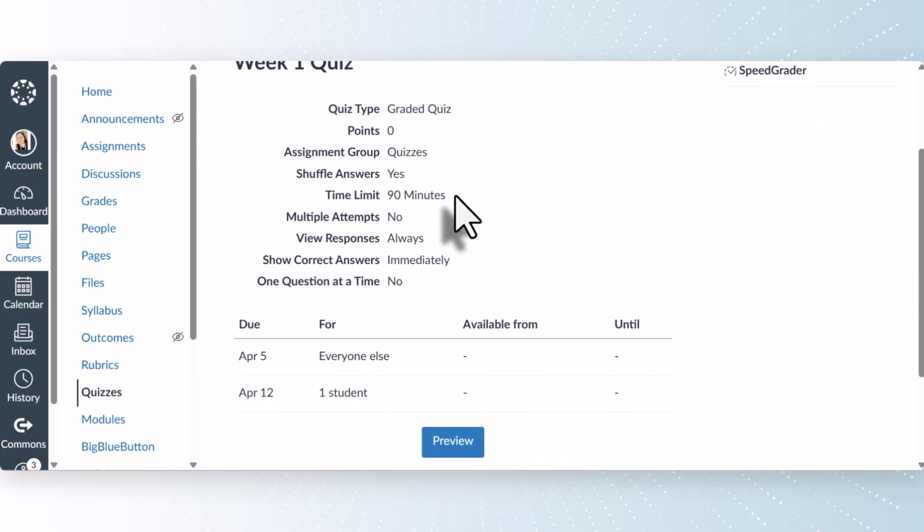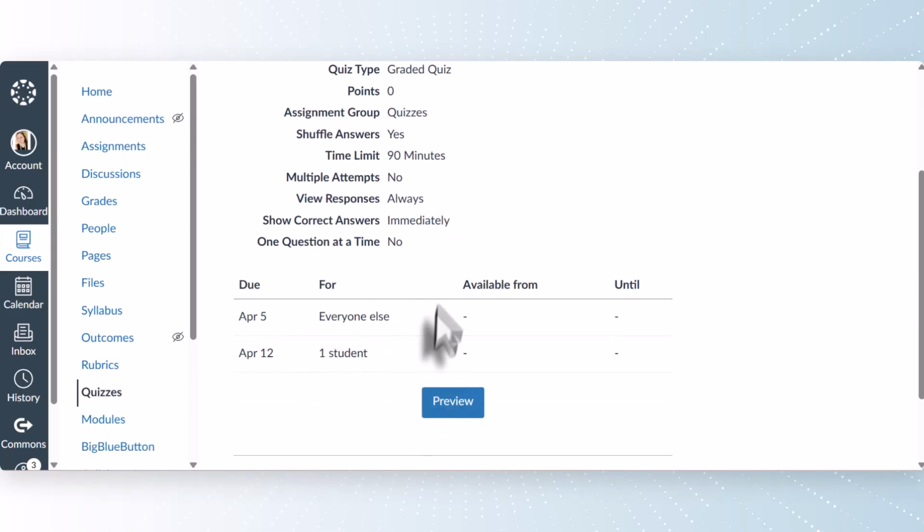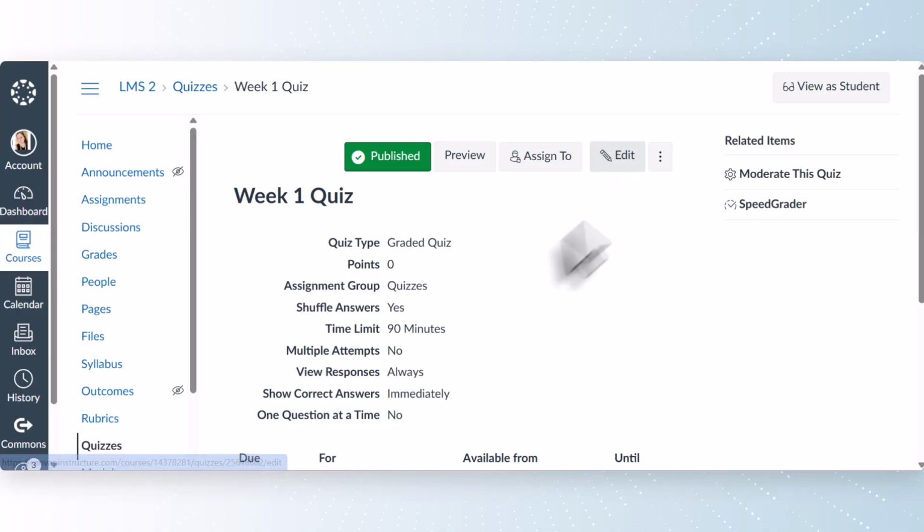And now when I go back to my quiz assignment, you can see the modifications that I've made. And that is how you quickly modify quizzes with differentiated release conditions in Canvas.